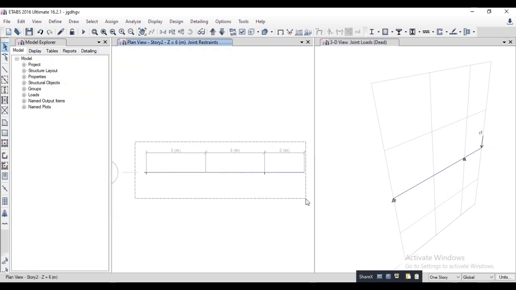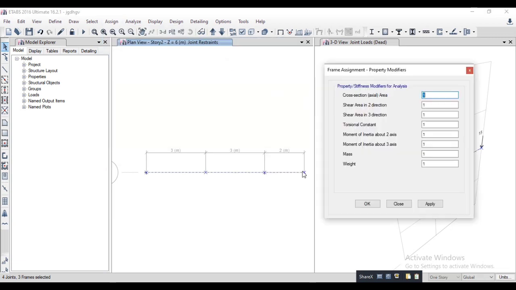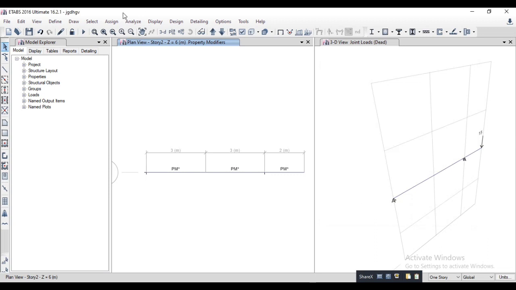For making the massless and weightless beam, we have to select all the beams and go to assign frame property modifier, and put the value of mass as 0 and weight also 0, and go to apply. The property modifier is successfully applied. Then go to run analysis.